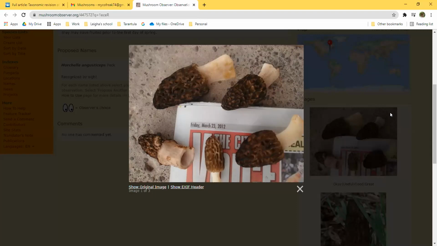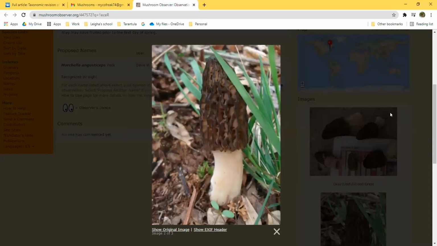These are black morels, Morchella angusticeps. Older field guides will call them Morchella elata. It's a European species, Morchella conica. I'm not even sure that's a valid species anymore at all, but it might be a European species. But most of the Eastern North American black morels are Morchella angusticeps.